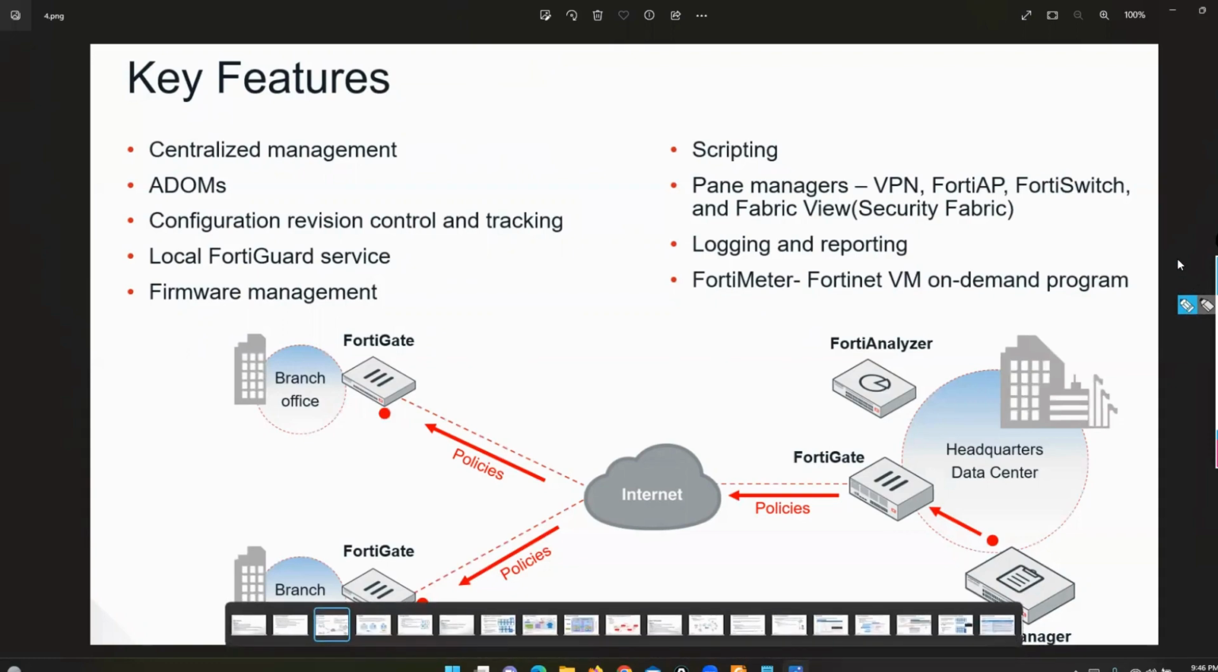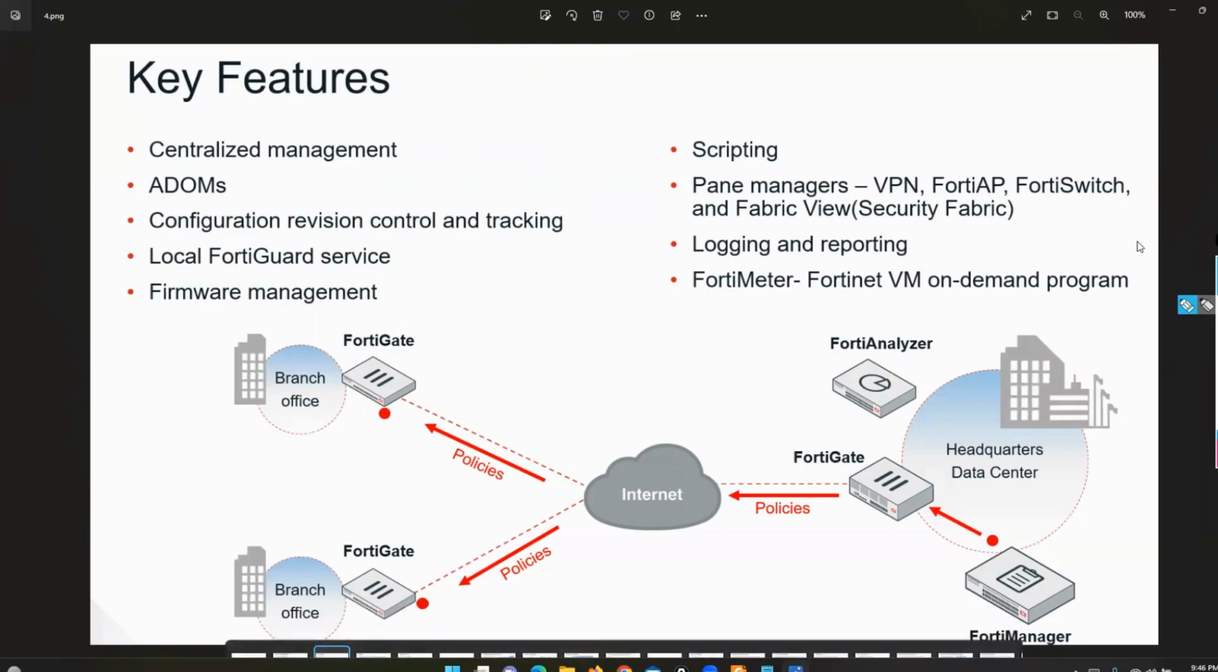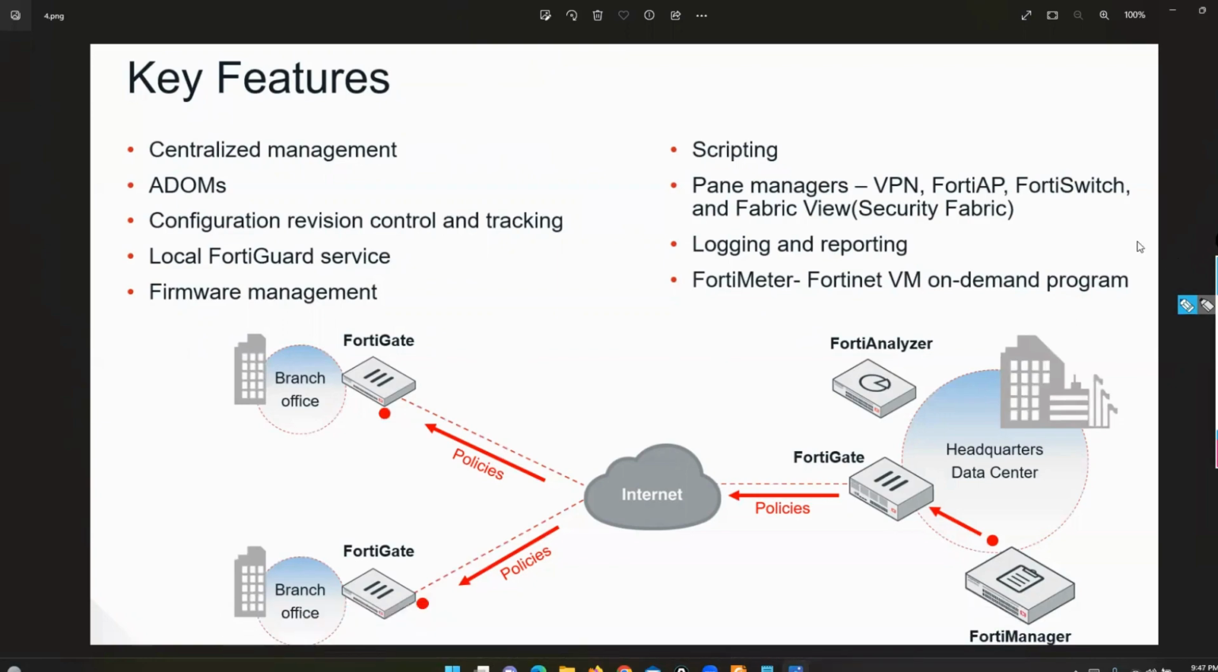with FortiManager, not just the FortiGate itself you can manage. You can also manage the APs, you can manage the VPN. You can manage all these networks from one center. All the Fortinet products you can manage. Okay, I will show you which devices are supported by FortiManager. But yes, we can manage all the Fortinet products from a centralized location.